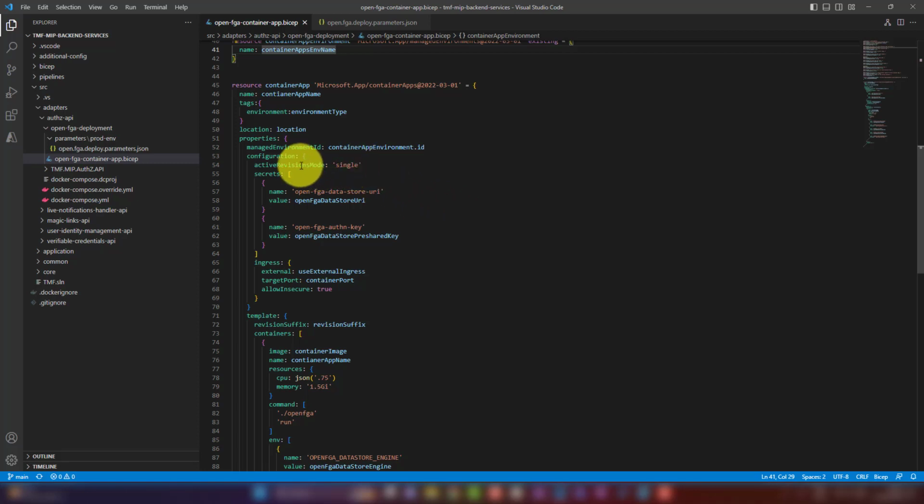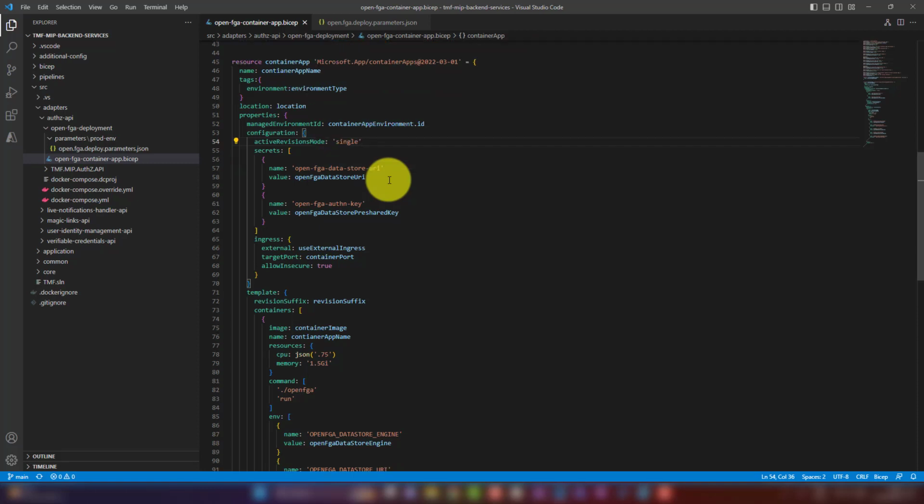So I want to set active revision to single, so only one instance will run one revision of this specific container app. And here under the secrets, I have to provide the OpenFGA data store URI. This URI will link to the PostgreSQL database in the Azure cloud. It's like a connection string where I have to provide the URI, username and password, and I will show you that in a minute. And also I have to provide the OpenFGA authentication key. In this case, it's the predefined key that I use to securely communicate with my OpenFGA instance.